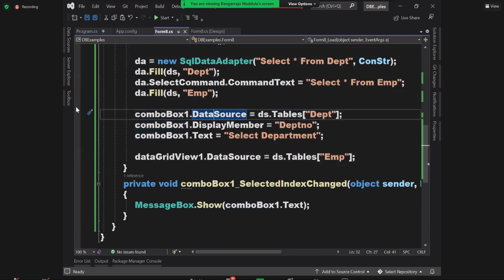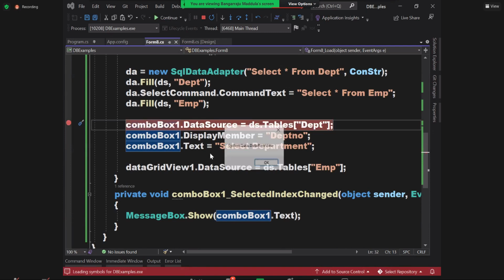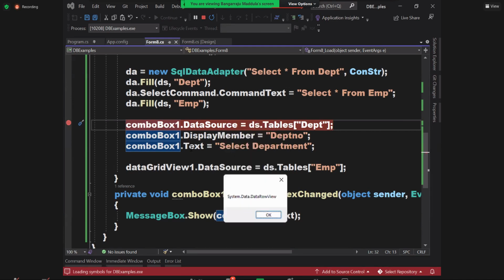Put a breakpoint here, all of you. Run the code. See now, what is happening? The table is getting bound to the combo box, right? And you see, guys, the event fired. But at that point of time, there is no department number selected. The department number selection is done in the next line. Are you getting my point or not?